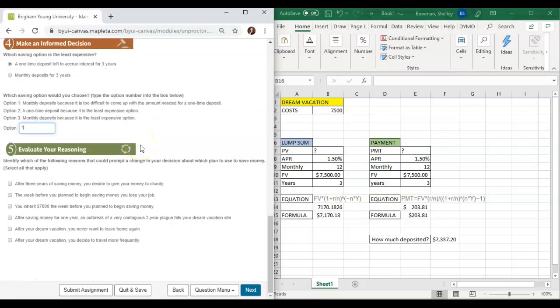Moving on to step number 5, identify which of the following reasons could prompt a change in your decision about which plan to use to save money. So I'm looking at something that can prompt a change in my decision. So the first one, after 3 years. That wording tells me it's not going to change anything because after 3 years is after I've finished saving. So I don't even need to move on, but I could continue reading. After 3 years of saving money, you decide to give your money to charity. That still didn't change anything about my decision in which plan to use to save my money. So that one doesn't work because it's after the money's already been saved.